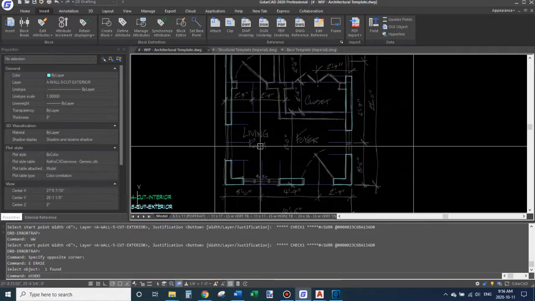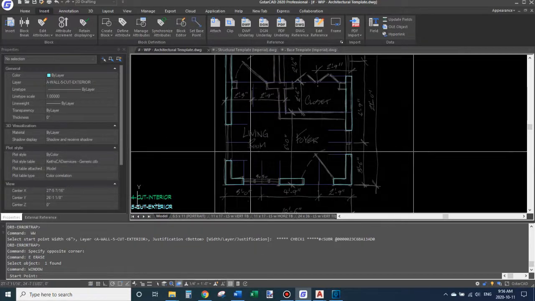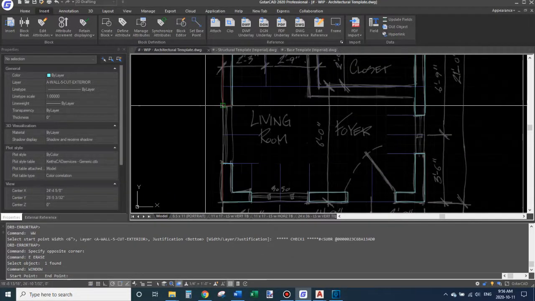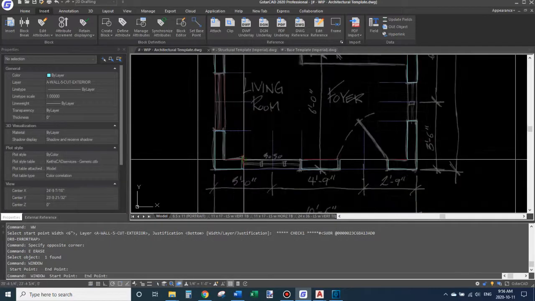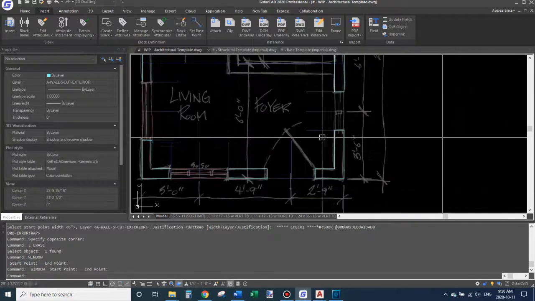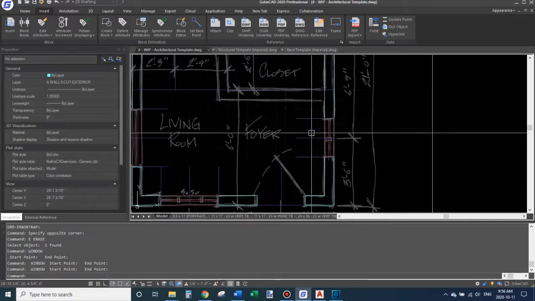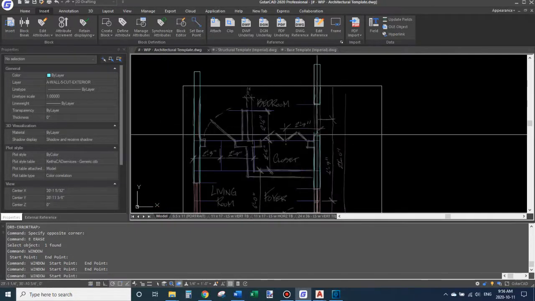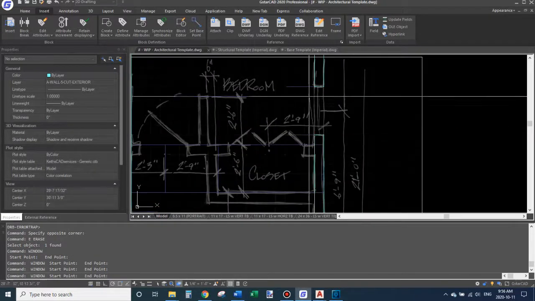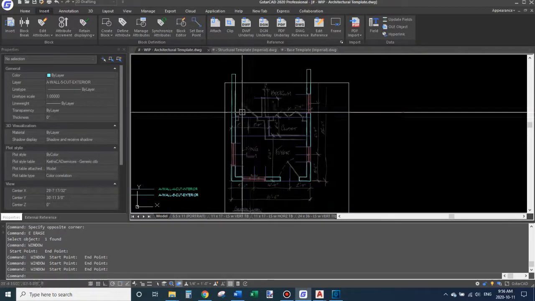I'll do the windows next. Just type window, and this I always have it justify from the top. These are very simple window blocks. They don't have a window sill. They're pretty symmetrical. But if I put a window sill on it, I'll have to make sure I get them pointing the right way.